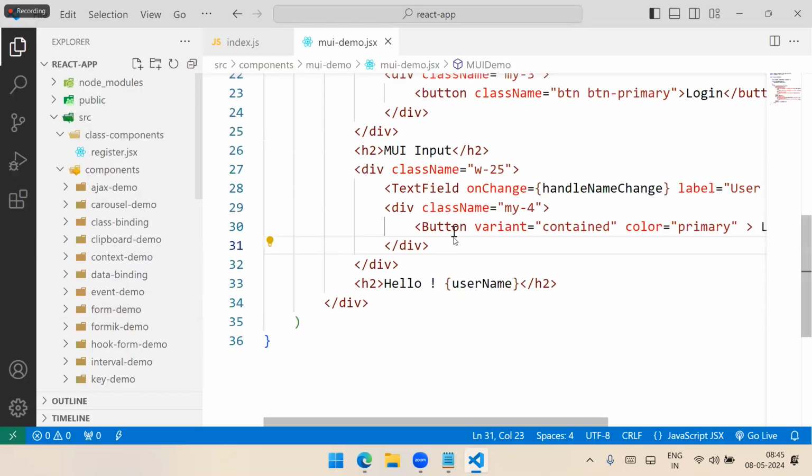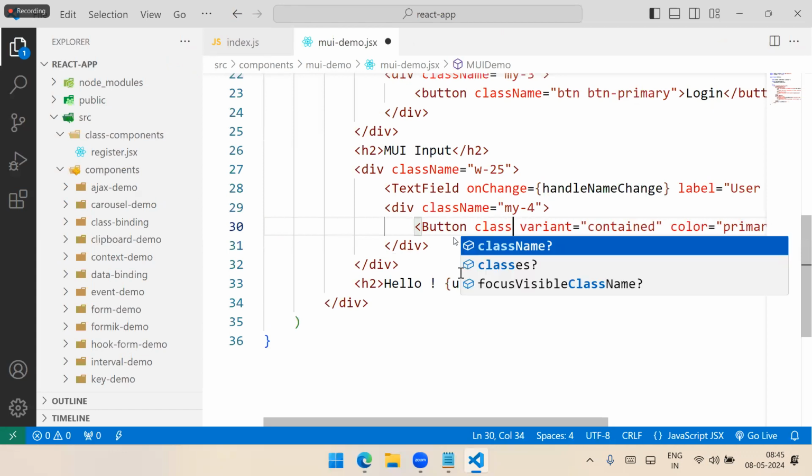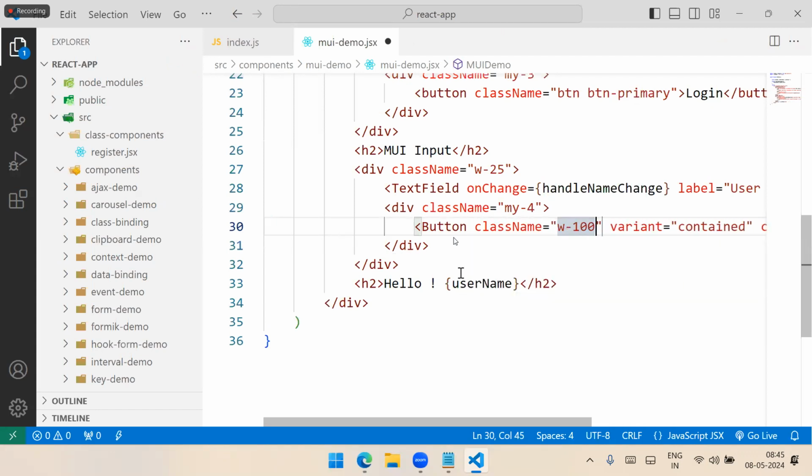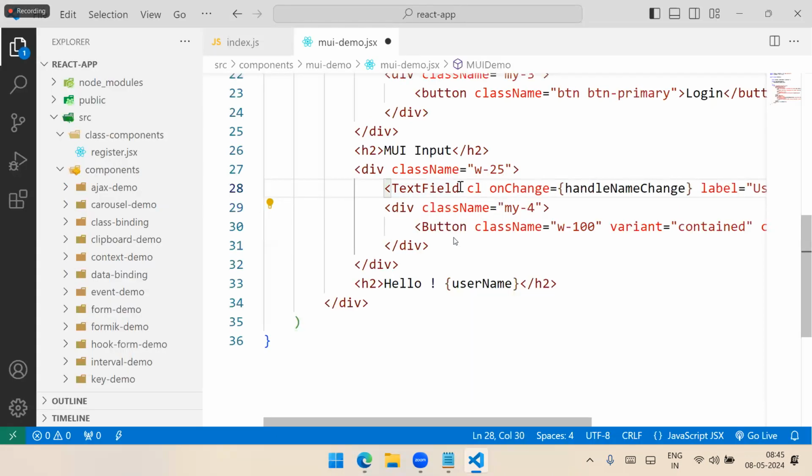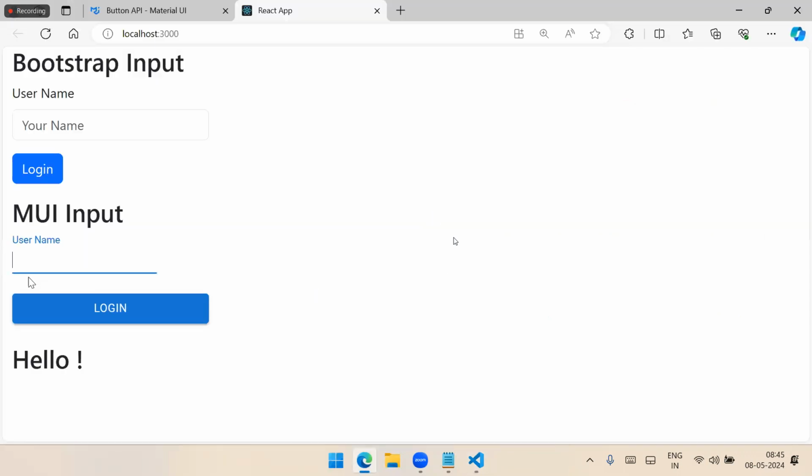And remember, this will apply. Suppose I am giving a class name W100. W100 means width 100. And for this text field also, we apply the class name W100. So it supports your Bootstrap classes also. You can apply your Bootstrap classes to this. Right? This is MUI. And look at others.